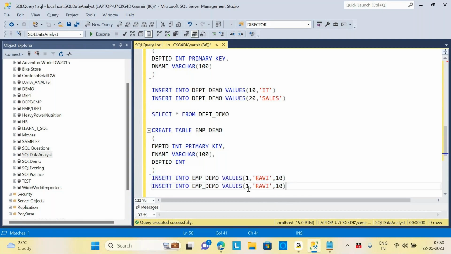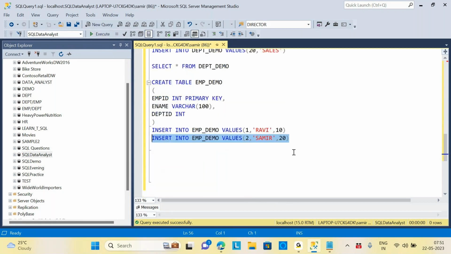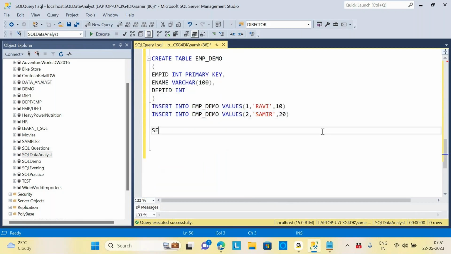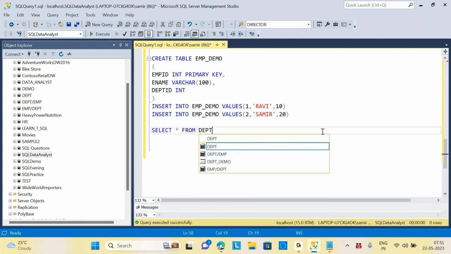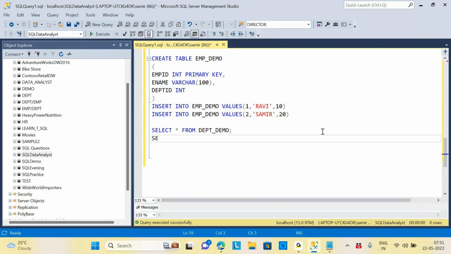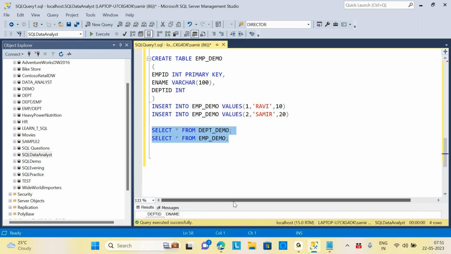Now the next record. Let's take this primary key, because I want uniqueness here. Let's say Samir is part of department 20. Okay, now let's try and understand. Let me execute both statements: select star from department_demo, select star from employee_demo. These two select statements I'm executing in one go.